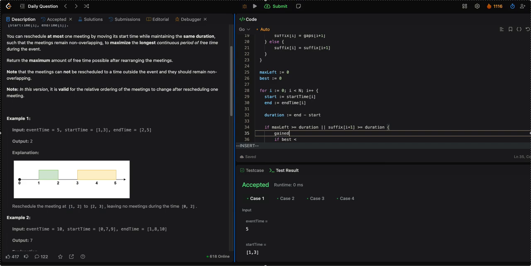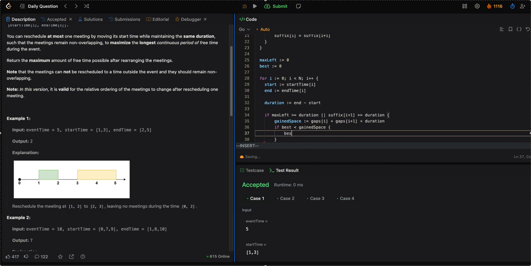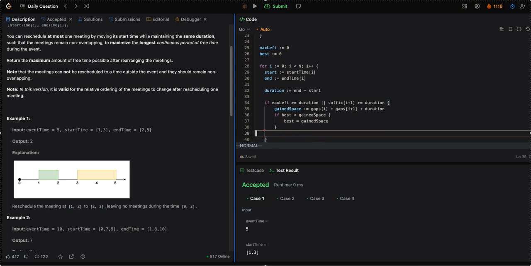another variable, gain space, and that'll be equal to the gap on the left, which is gaps at that index, plus gaps at I plus one, which is the right gap, plus our duration. Okay. So now if best is smaller than gain space, then that becomes our best. Best is gain space.